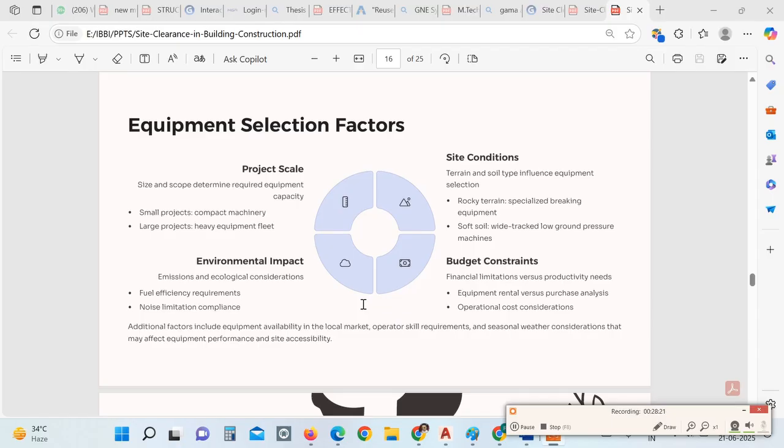So there may be certain budget constraints for the selection of equipment. These include financial limitations versus productivity needs, equipment rental versus purchase analysis, and operational cost considerations. All these things impact the selection of the equipment required. And then you may need certain equipment for environmental protection.